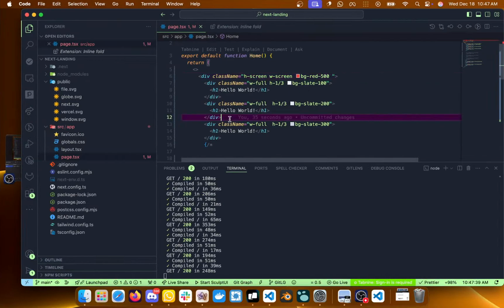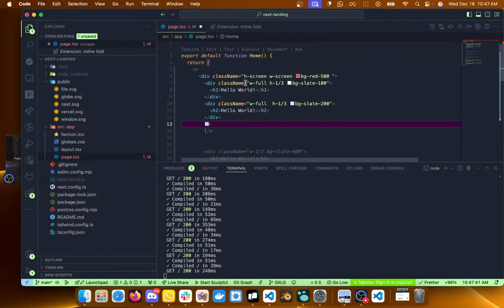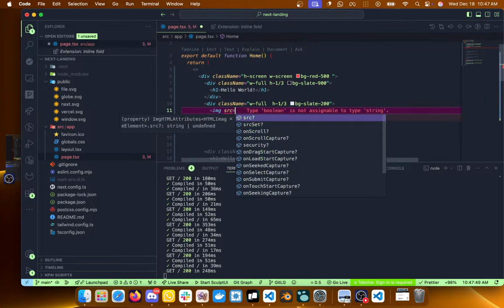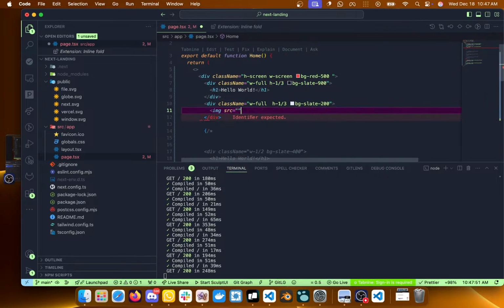Let us create, we have a hello world written here, and I will change the shade to a bit darker shade, and I will have an img with src equal to image placeholder.